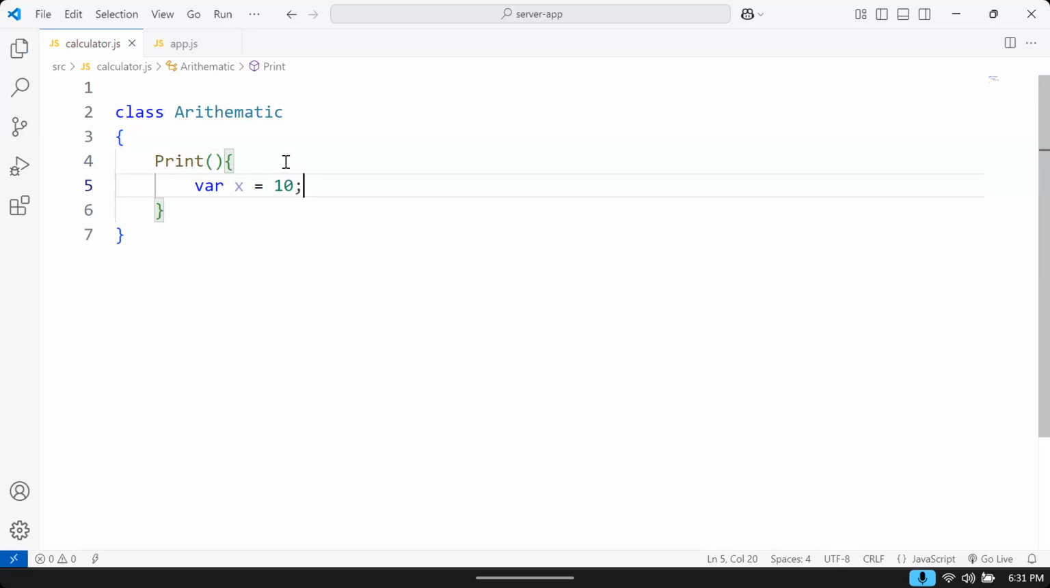Now the question is, is X a class member? X is not a class member. It is a member of which method? Print. That means X is not a class member. So you should be very careful in understanding the question.